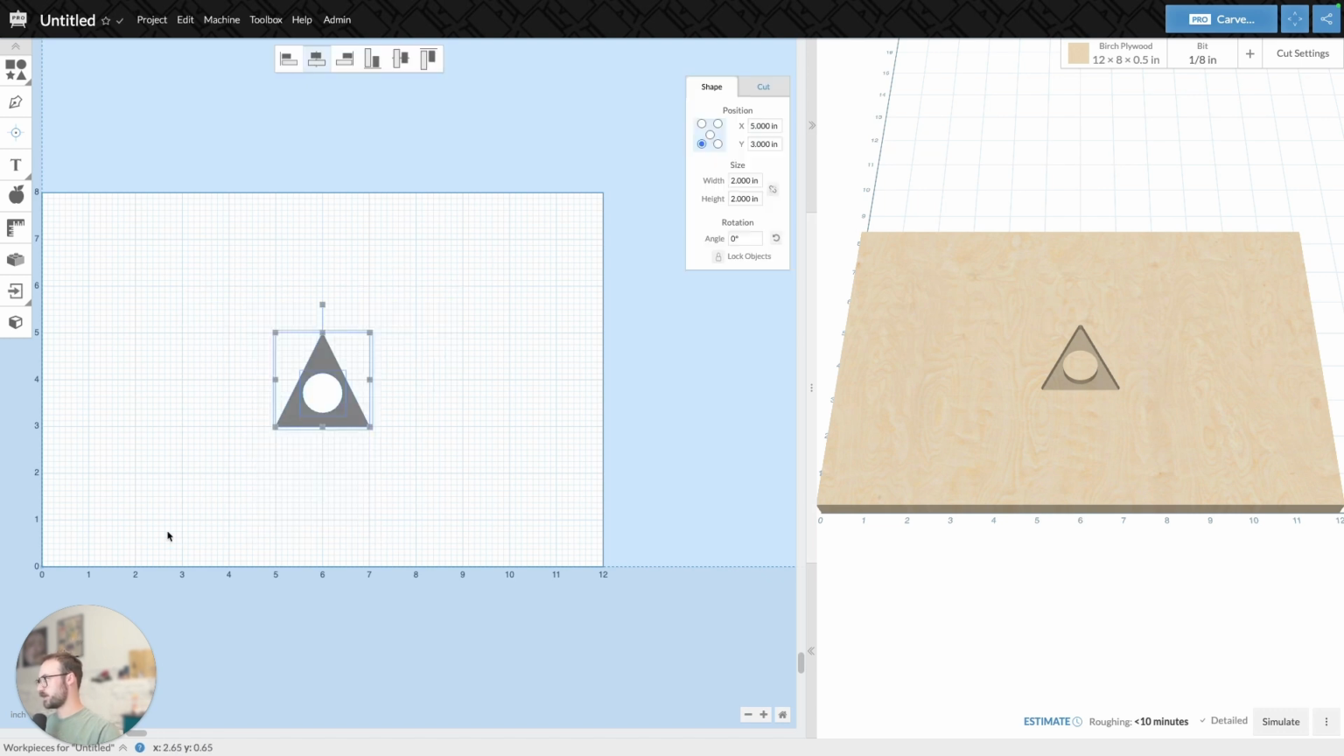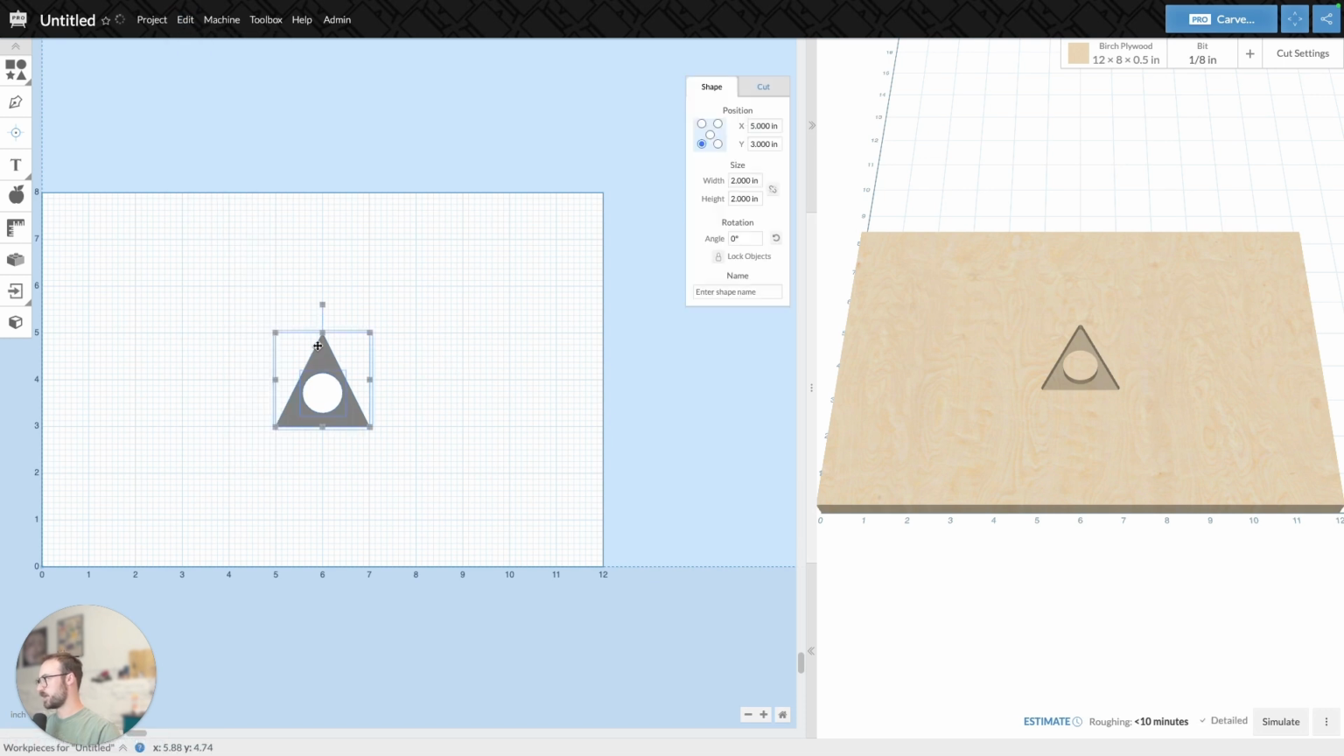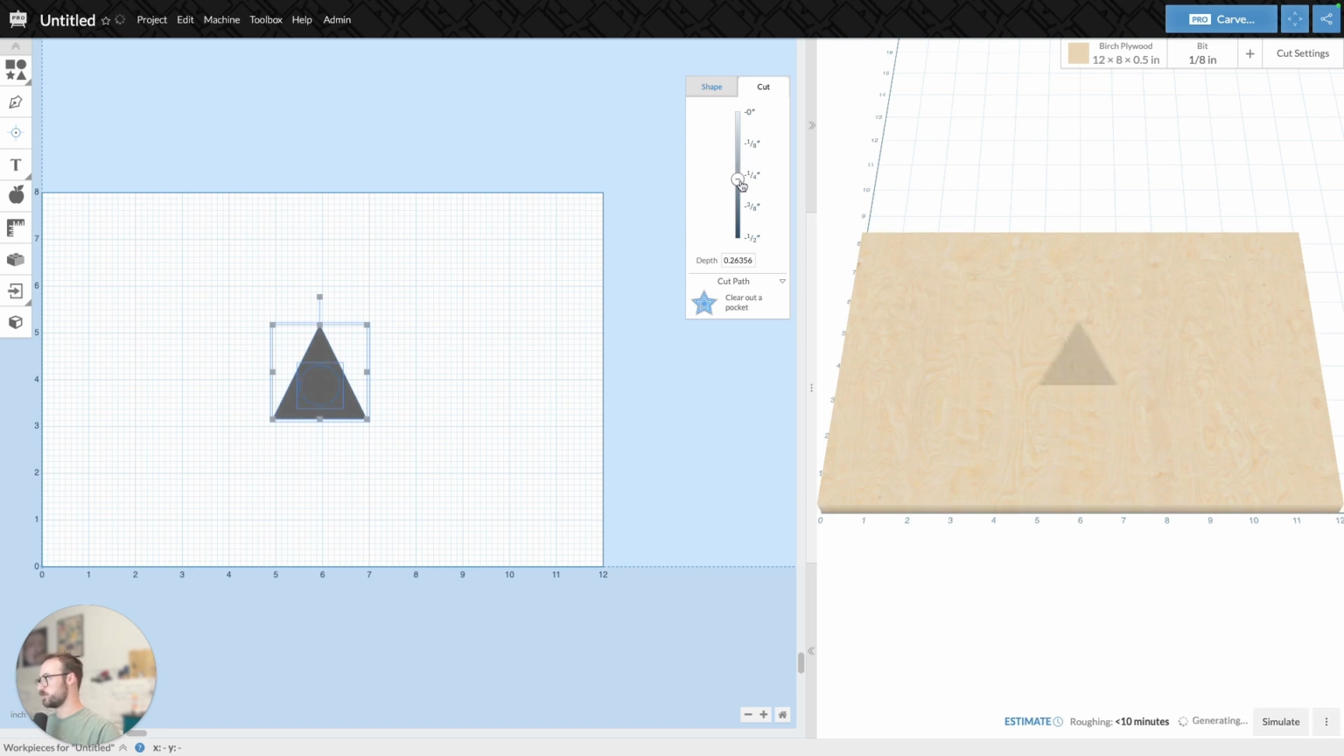And to do that, I would select both objects, click on Edit, and Group. And now when I select one object, the other object is selected as well. A couple of key things to know is when an object is grouped, if you change the depth, it's going to change the depth for both objects.